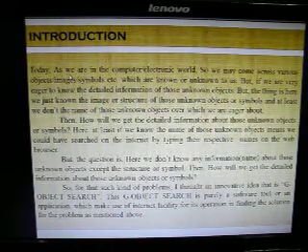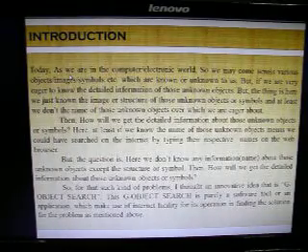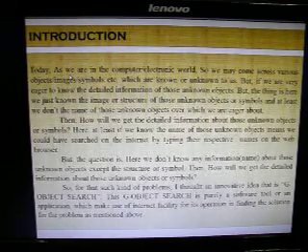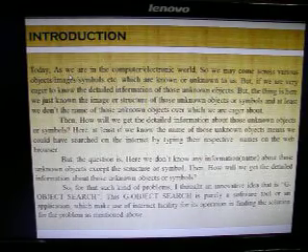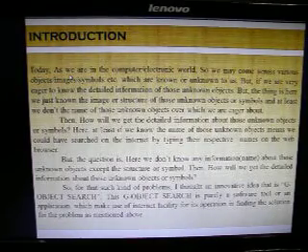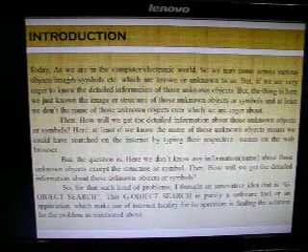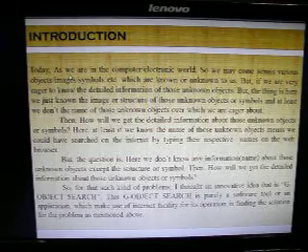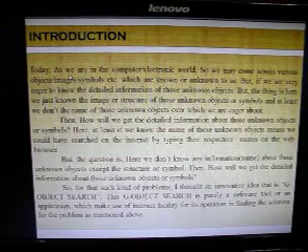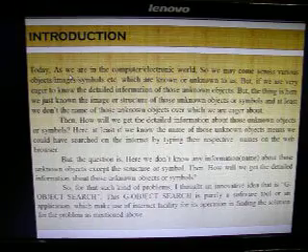Today, as we are in the computer or electronic world, we may come across various objects, images, symbols, etc., which are known or unknown to us. But if we are eager to know the detailed information of an unknown object, the thing is, we just know the image or structure of those unknown objects or symbols. At least we don't know the name of those unknown objects over which we are eager. Then how will we get the detailed information of those unknown objects or symbols?